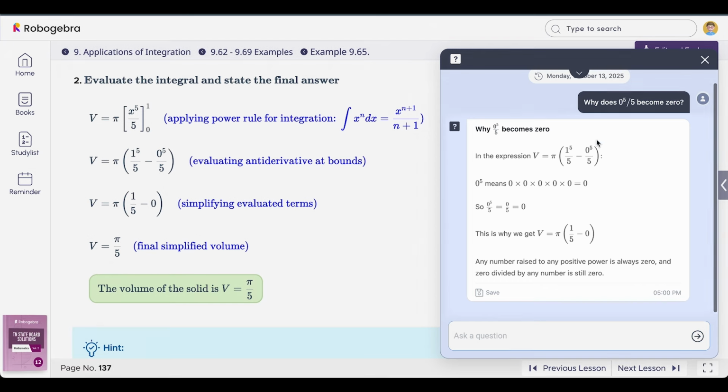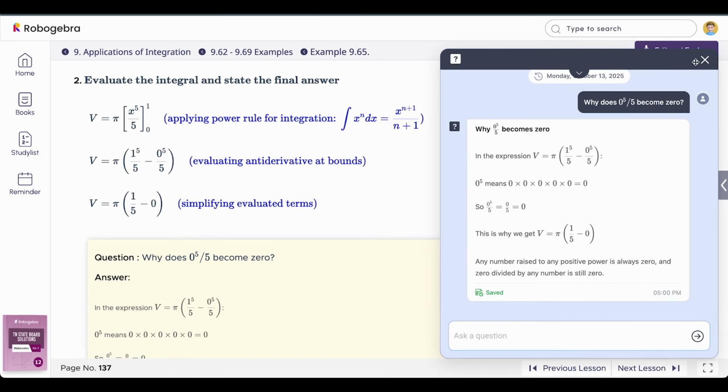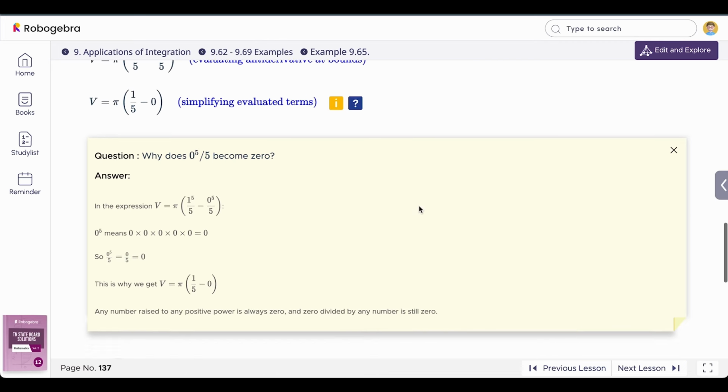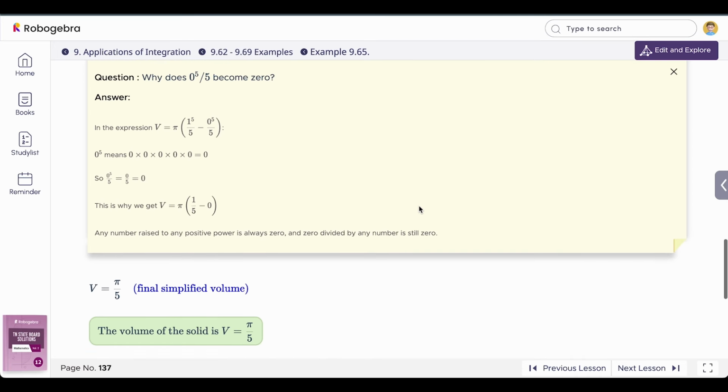If you find the answer helpful, you can save it. It'll be added right into your solution. So when you revisit the same problem later, you'll remember the question you asked and the AI's response that helped you understand it.